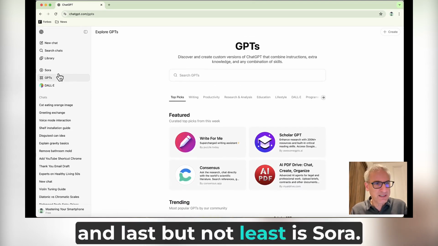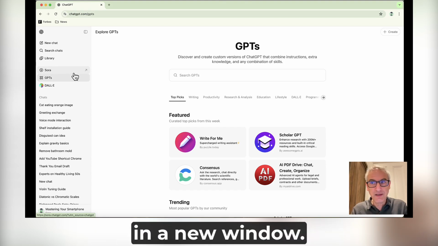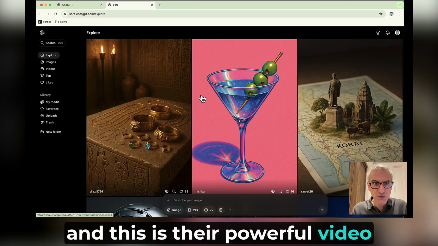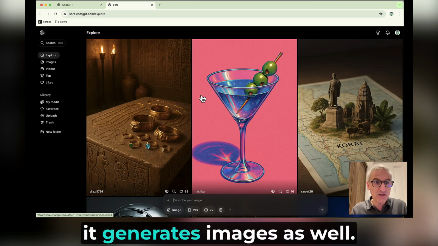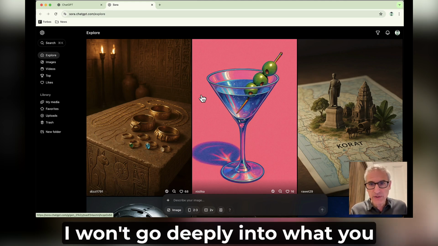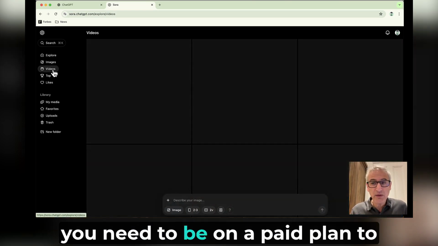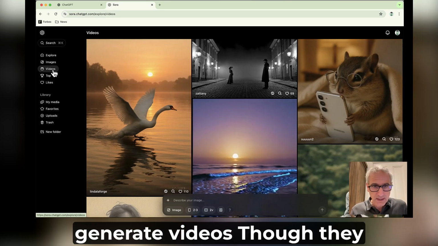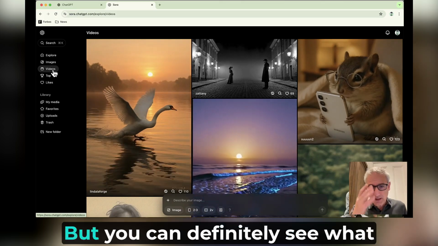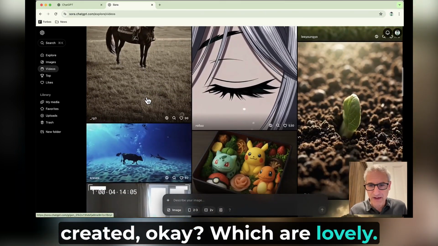And last but not least is Sora. If I click that, you'll see this arrow. This means it'll open in a new window. And this is their powerful video generator, and in fact it generates images as well. I won't go deeply into what you can do with Sora, and in fact for videos, you need to be on a paid plan to generate videos, though they might have added it to the free plan a little bit, I'm not sure, but you can definitely see what kind of videos people have created, which are lovely.